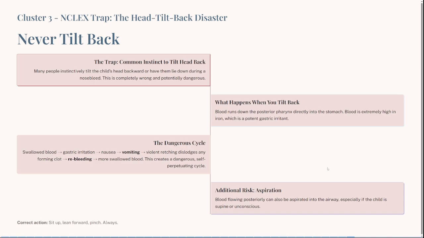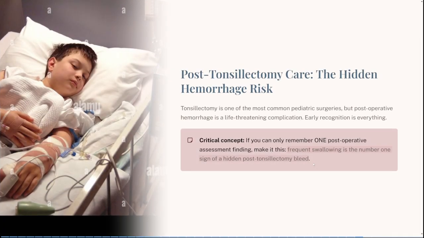That makes perfect sense. Okay, now let's focus on the post-op care after a tonsillectomy. This is huge. If you can only remember one post-op assessment, what is it?